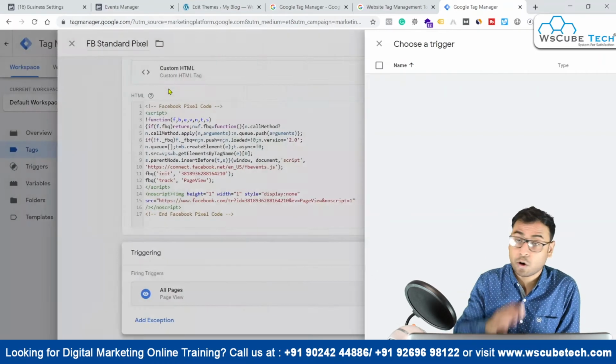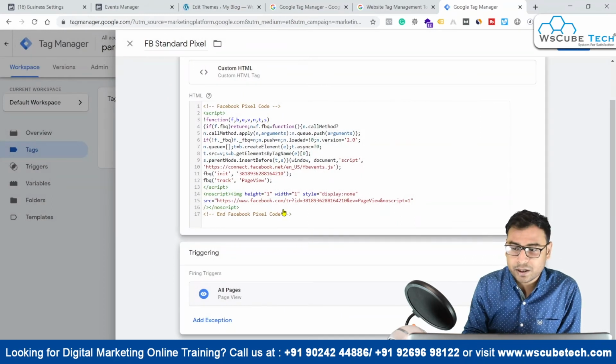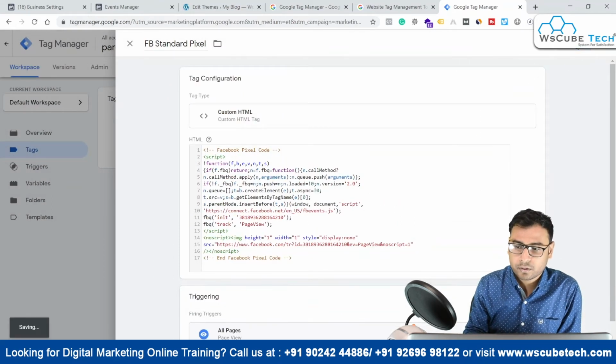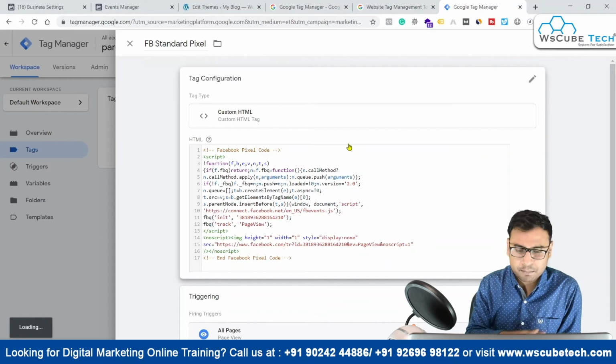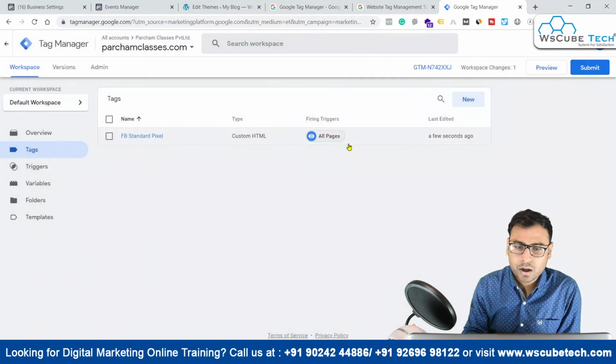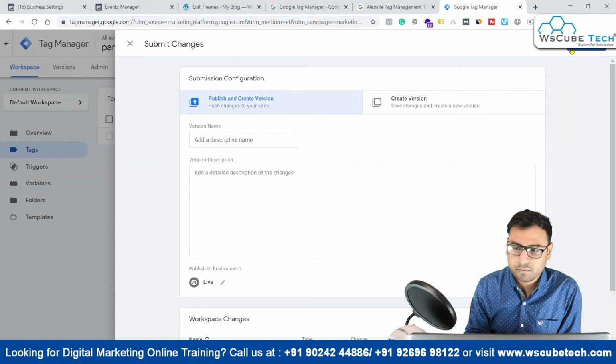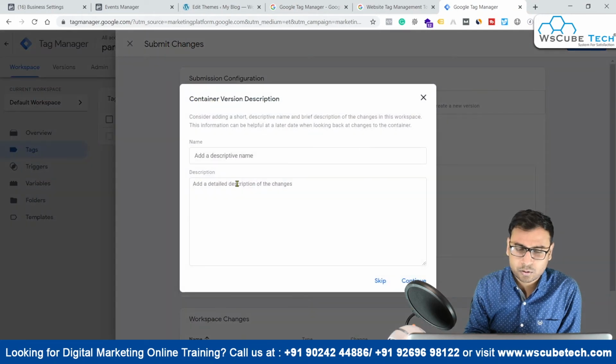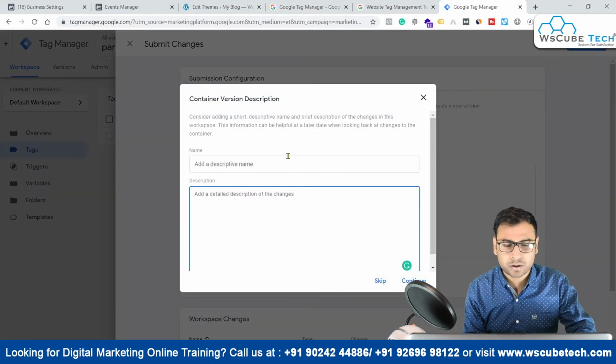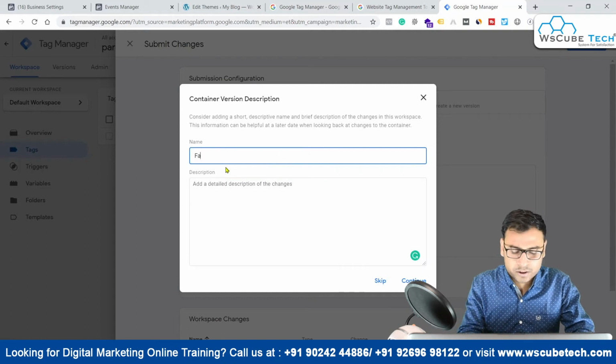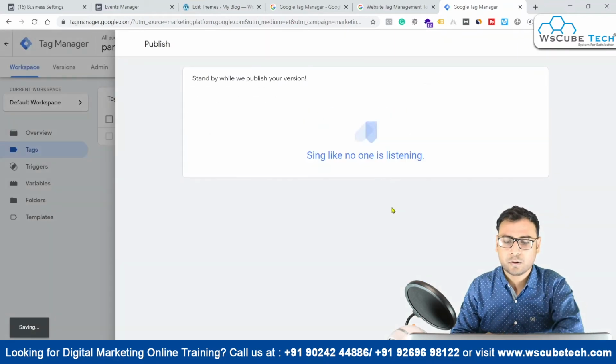So we have to select all pages from here, and then we have to click on this save thing, right? These are very basic simple steps that you have to follow. And then we have to click on this submit, we have to click on this publish. We can also write the description over here, whatever changes we made, right? So we installed Facebook base code, that we can mention over here, and then we can click on this continue.